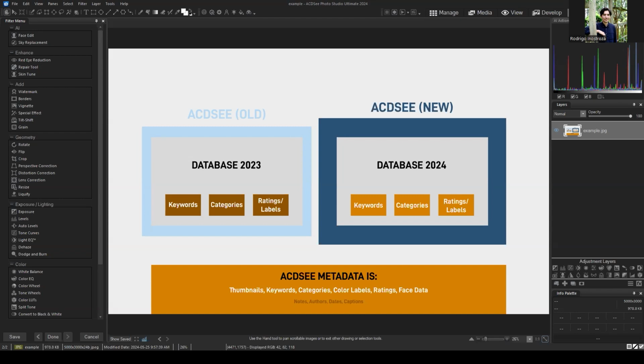Sharon asked, "How long should I expect it to take to convert an old database?" It actually doesn't take very long, like 5 minutes or less. It's not a slow process.